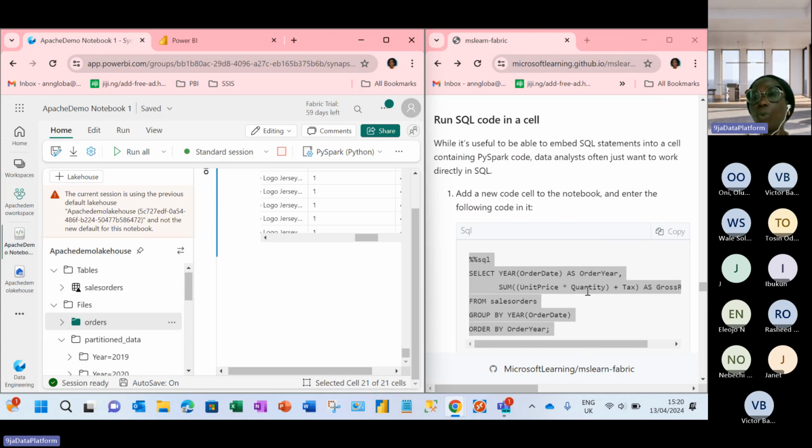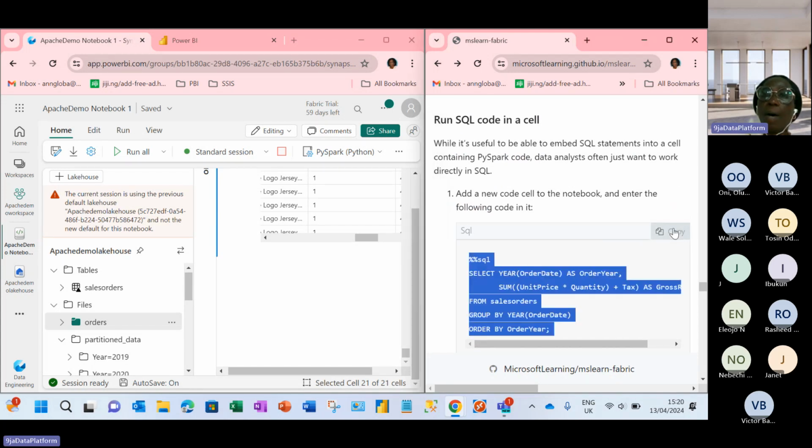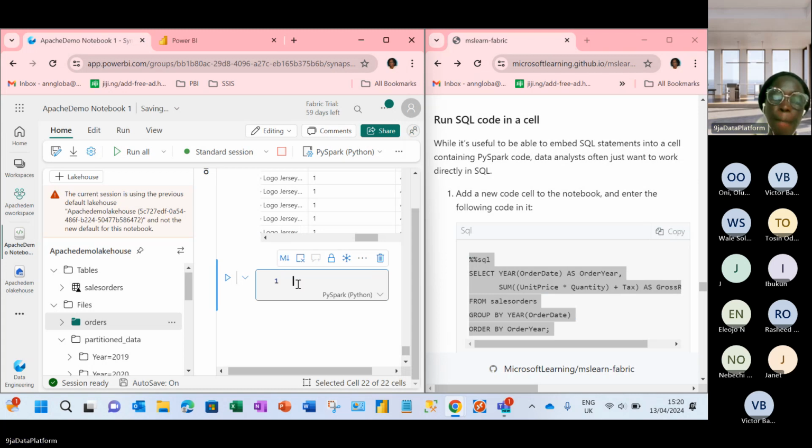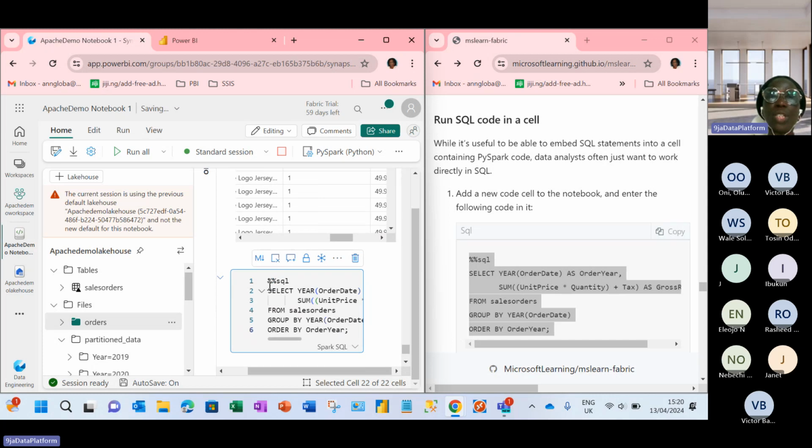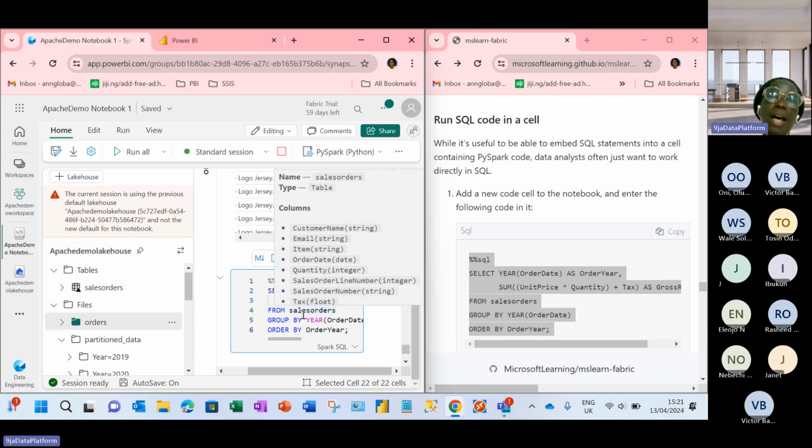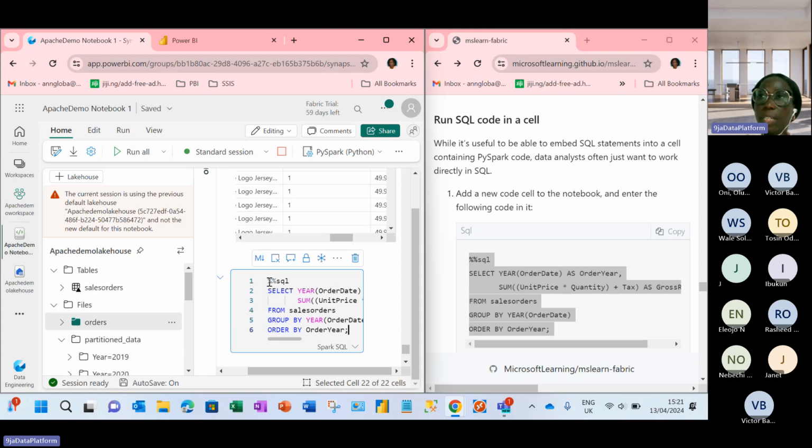Our next code is that we want to use our magic, we call it magic code. We are referring to this double percentage sign. When you have the double percentage sign and SQL, Spark knows that you want to run a SQL query below it. If you have the double percentage and you have something like PySpark, it knows that the code you want to run is Python, and so on.